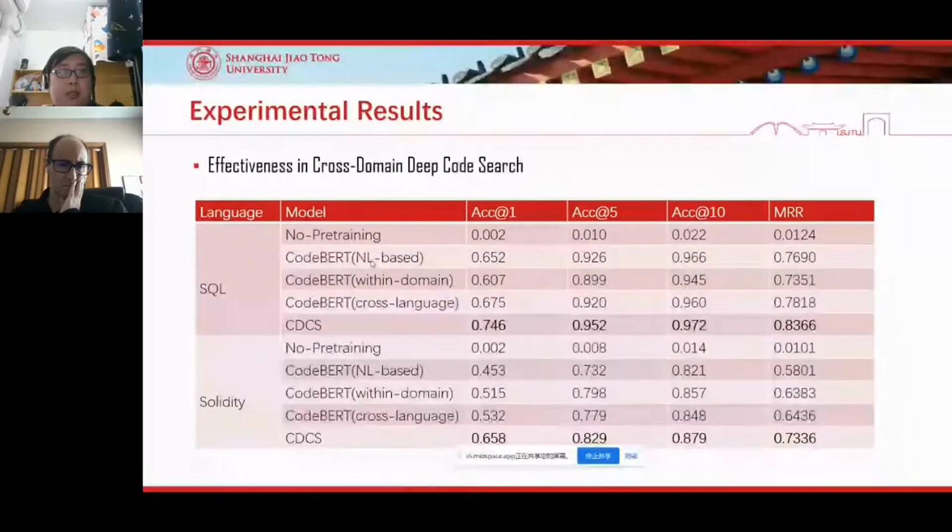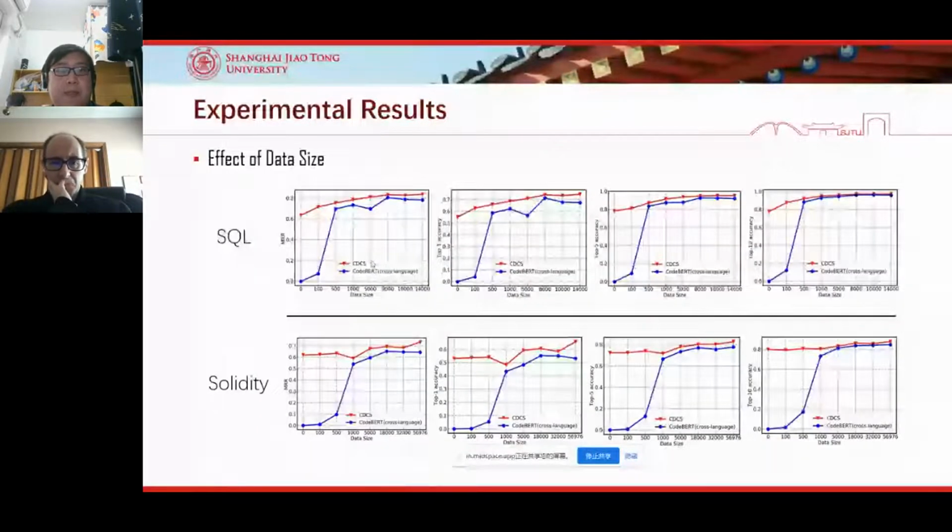We compare CDCS with 4 baselines, and we can see that CDCS outperforms the baseline models in terms of all metrics, especially the top one accuracy and MRR. We also present the performance of CDCS under different data sizes.